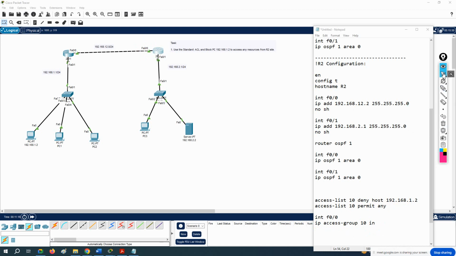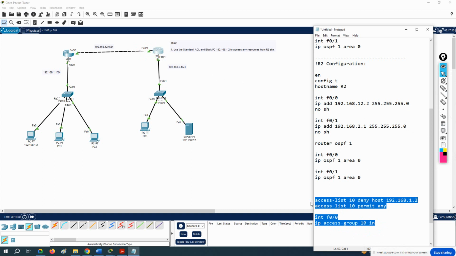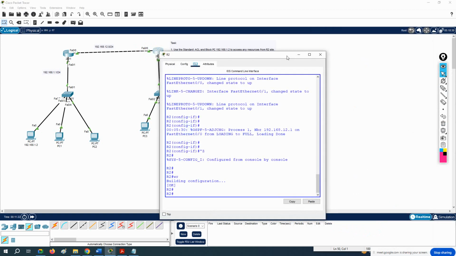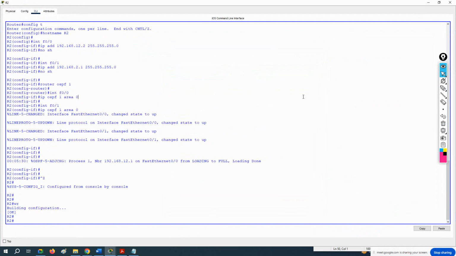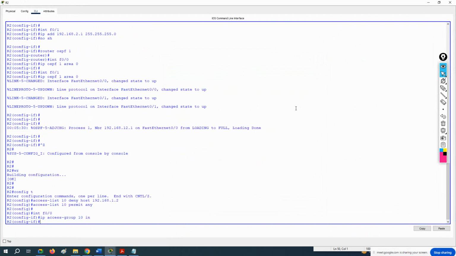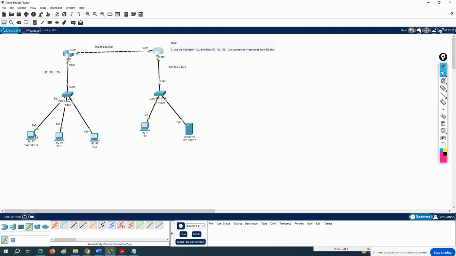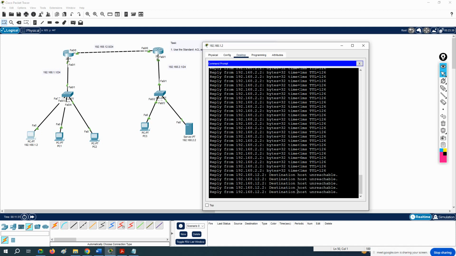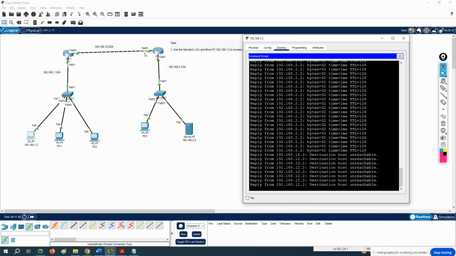So now what I can do, I can copy this from here and paste it in the router R2. So I will go to R2 and paste it here. Now you can check, it will stop working. If you see, destination host unreachable, because the ACL is blocking here. We told the ACL to block this computer's IP, so it blocked that one. That's all. Simple, right? So this is a basic standard ACL lab.